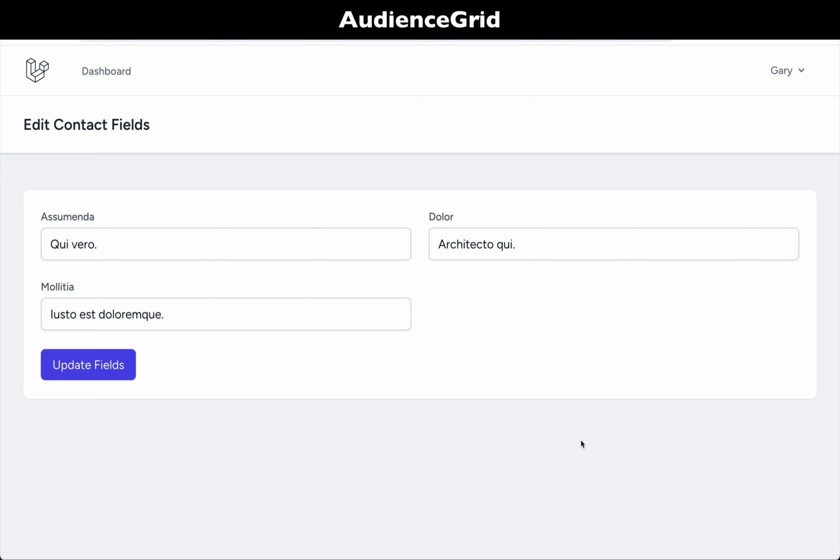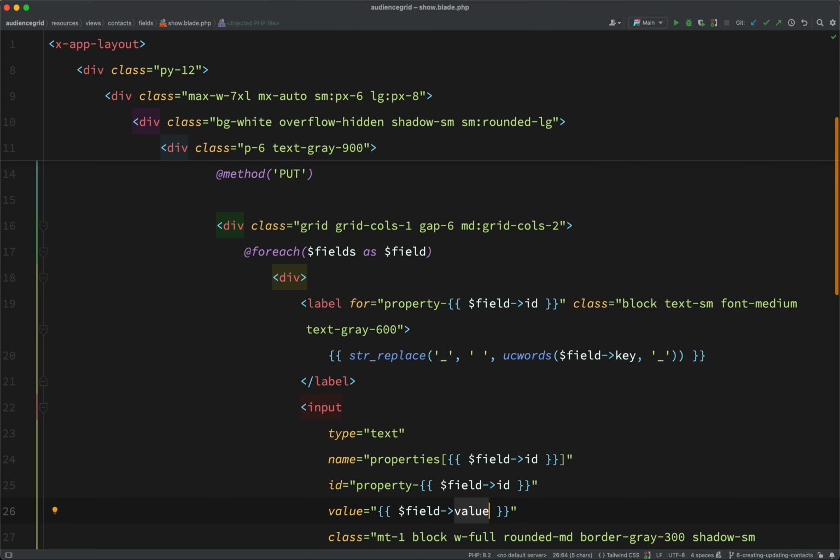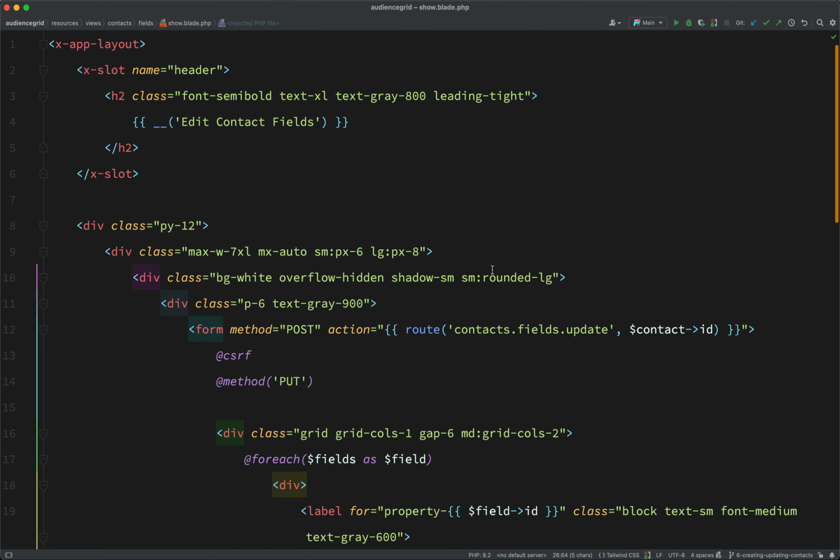Using seeded data, this is what I came up with. It's just a form where you can go in and update the fields. These labels are the actual keys, and these are the actual values for the fields. Like I say, this is just a bit of fake Latin because it's not real data. The ultimate goal is to be able to send the real data from the microservice to AudienceGrid and display that. But first of all, a quick look at that form.